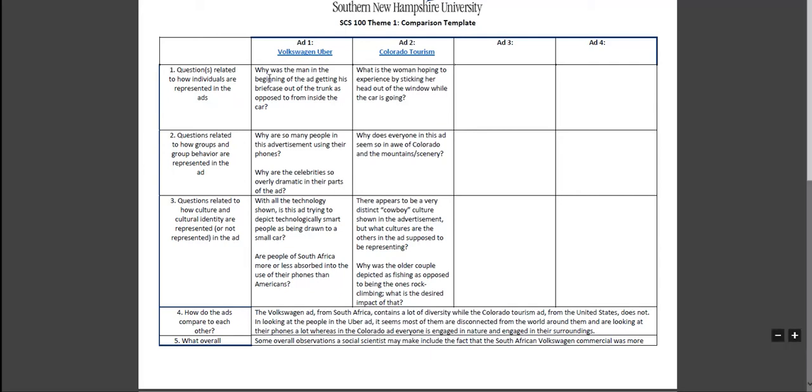For example, why was the man, notice a single person, in the beginning of the ad getting his briefcase out of the trunk as opposed to from inside the car? Or what is the woman hoping? So for this section, you're asking questions about a person, one person.